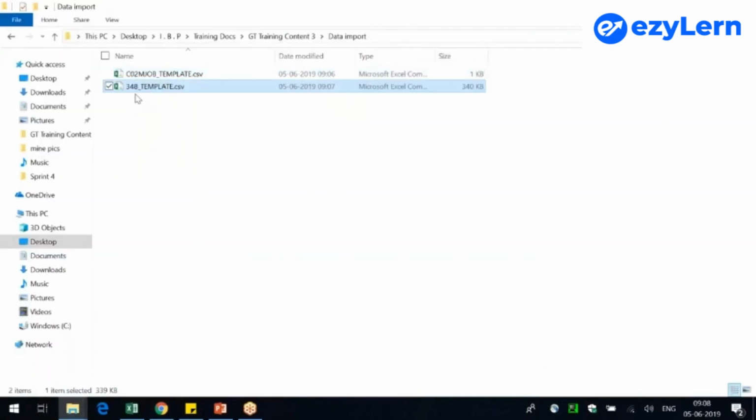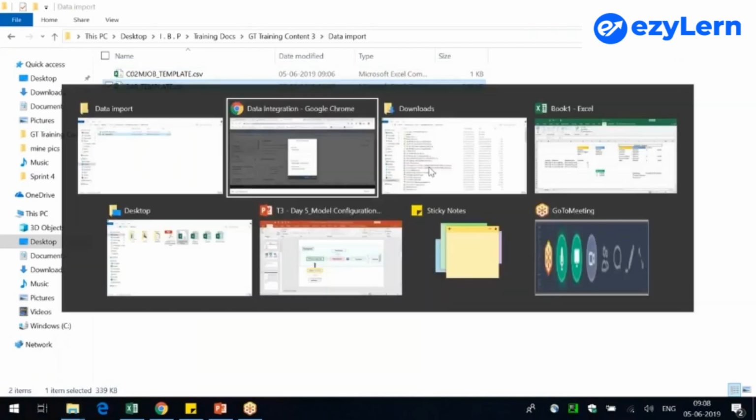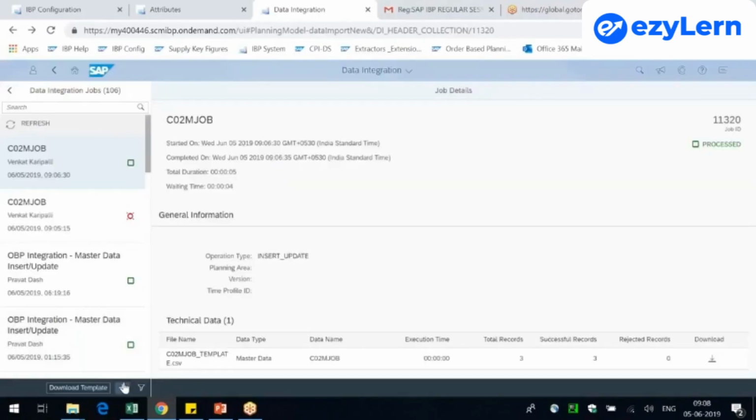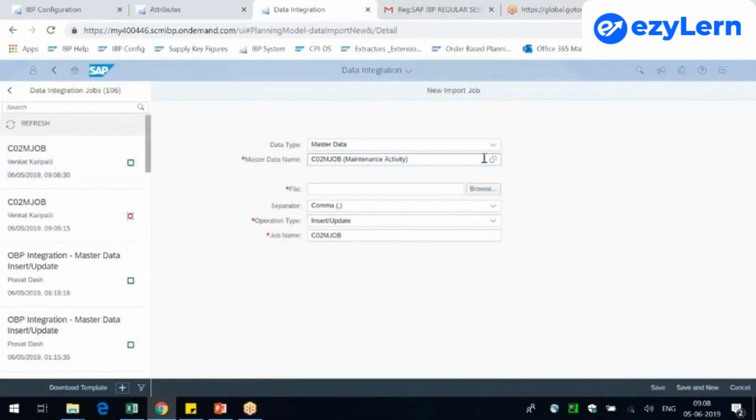Save here. So now see, 348 is a time profile name. This is a template, the 340 KB. So I'll go back here. I'll just use that. So this is one nice option. We don't have to reinvent the wheel. Drop down. Now I am loading time periods.